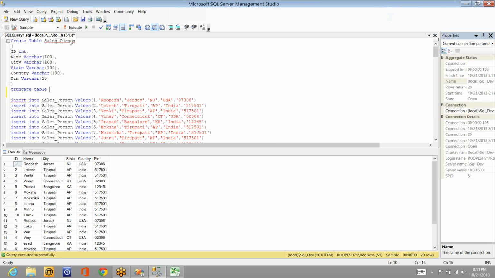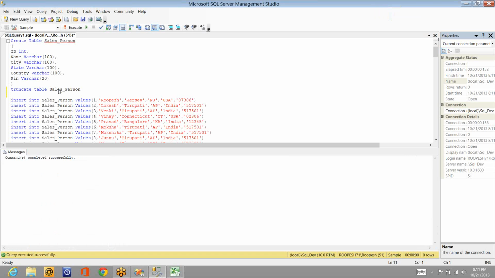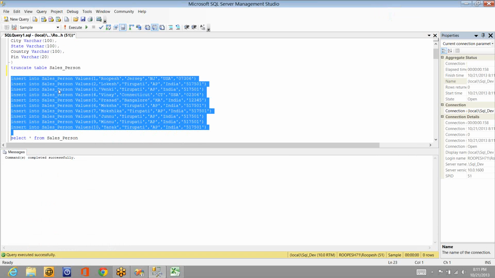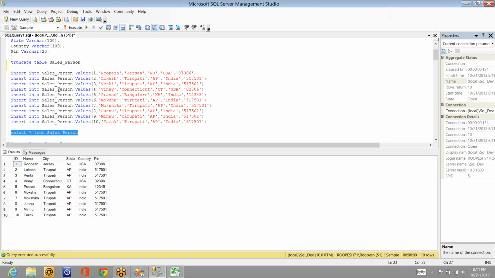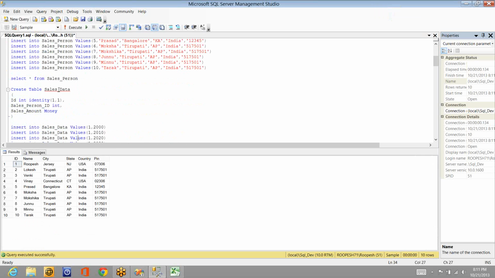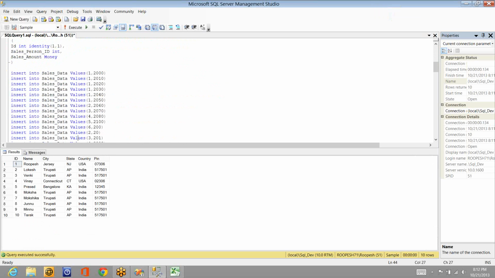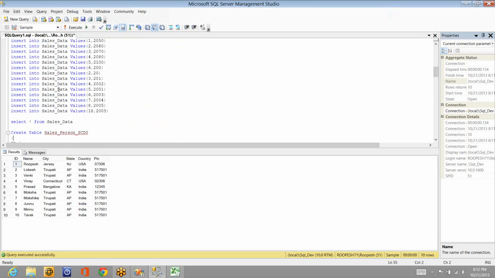Truncate table. I think I inserted some junk on the day. I'm truncating it, and I have an insert statement, so I'll insert it again. Okay, so now I have 10 records in this table, which is somewhat valid. I have not given junk data like I used to do. And I've created one more table which supports SCD type 0.